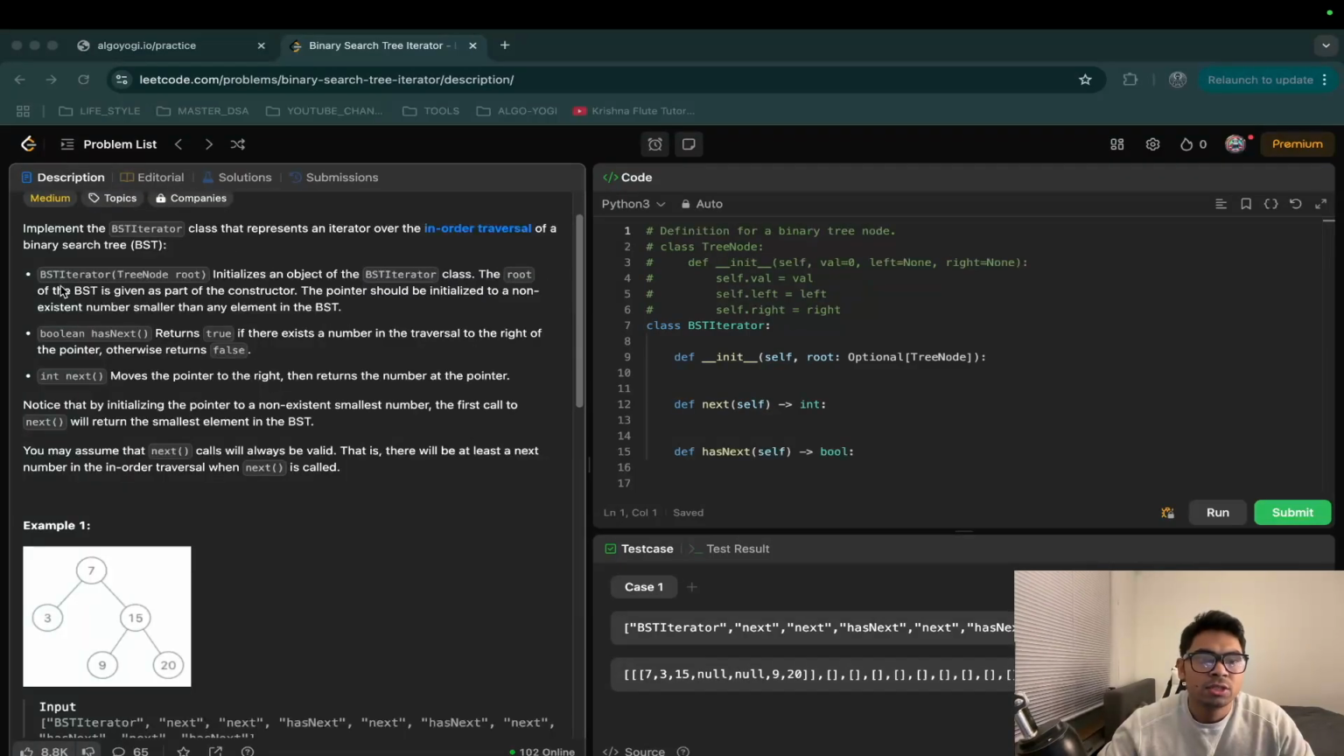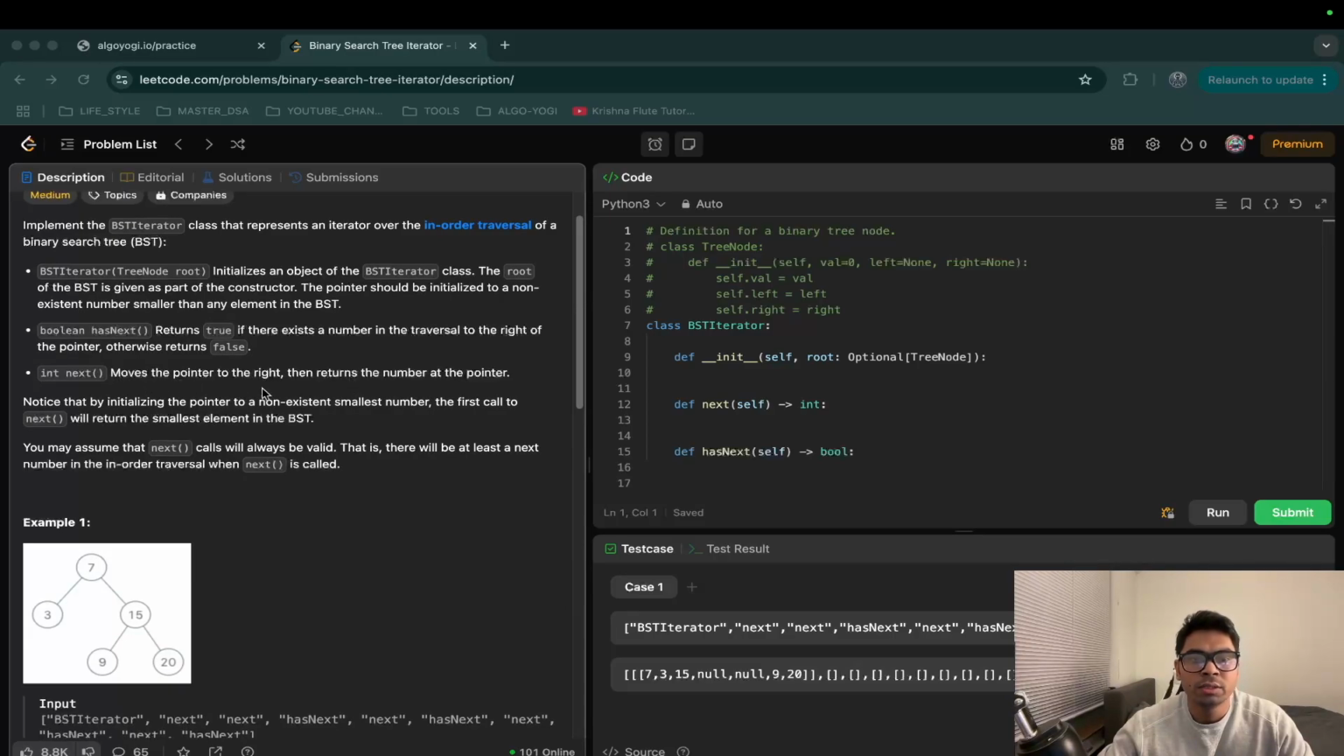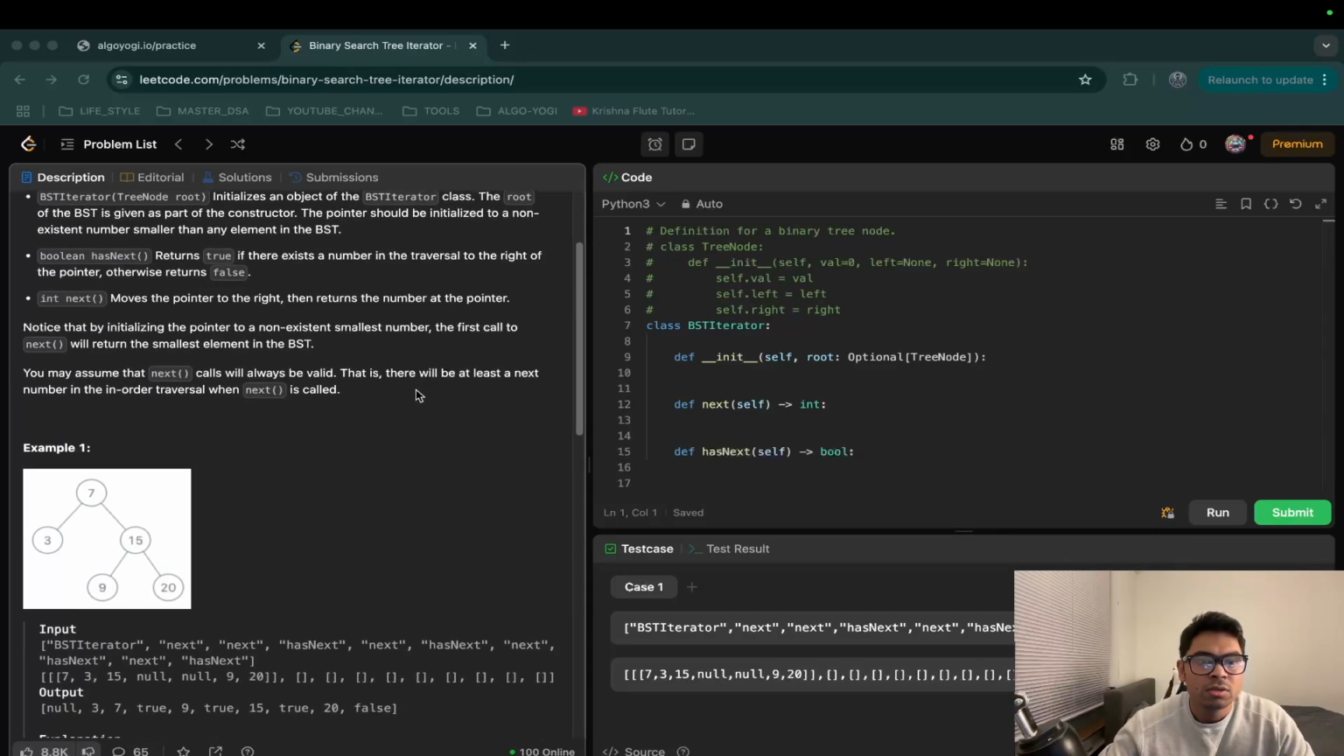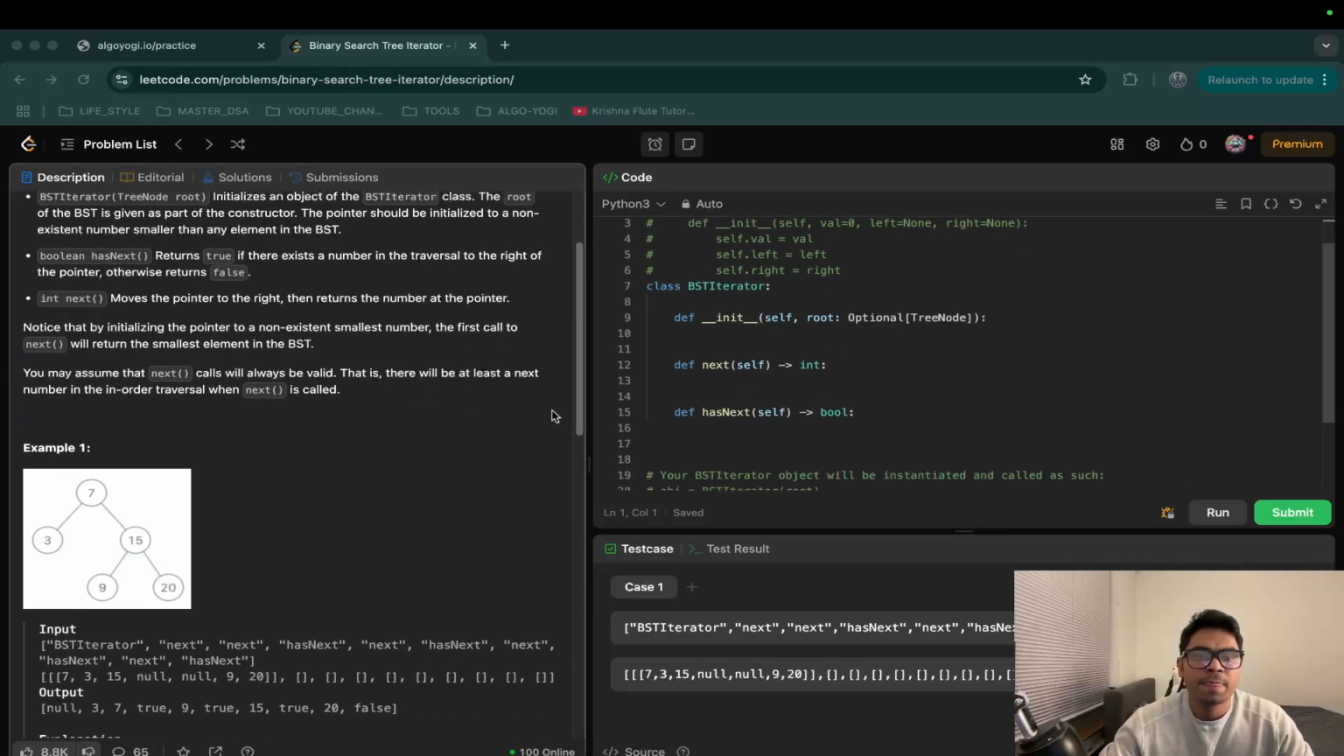So binary search tree iterator, BST iterator, is the constructor class, and then we have two main methods that we need to implement. One of them is hasNext, which returns a boolean value if we have any values left after the current pointer. And then we have next, which will return an integer value, move the pointer to the right, and return the number at the pointer. So yeah, quite easy. Initially we will be pointing to the root.